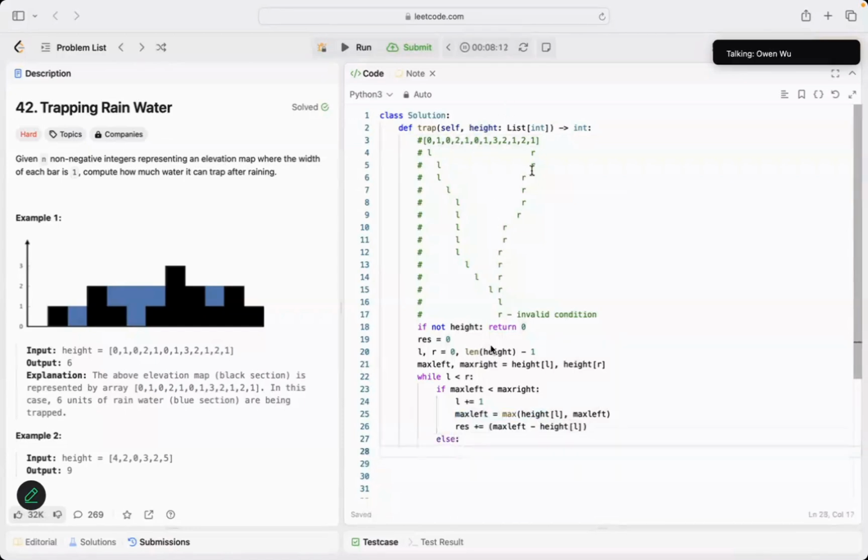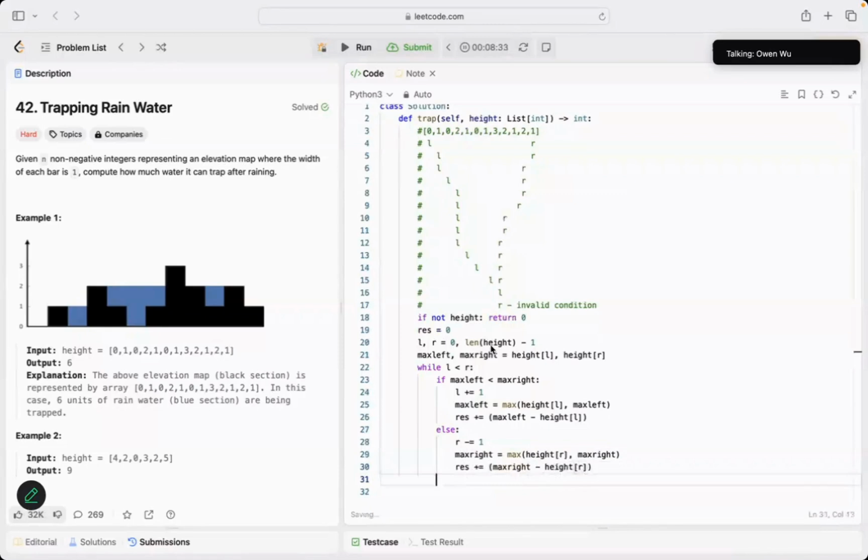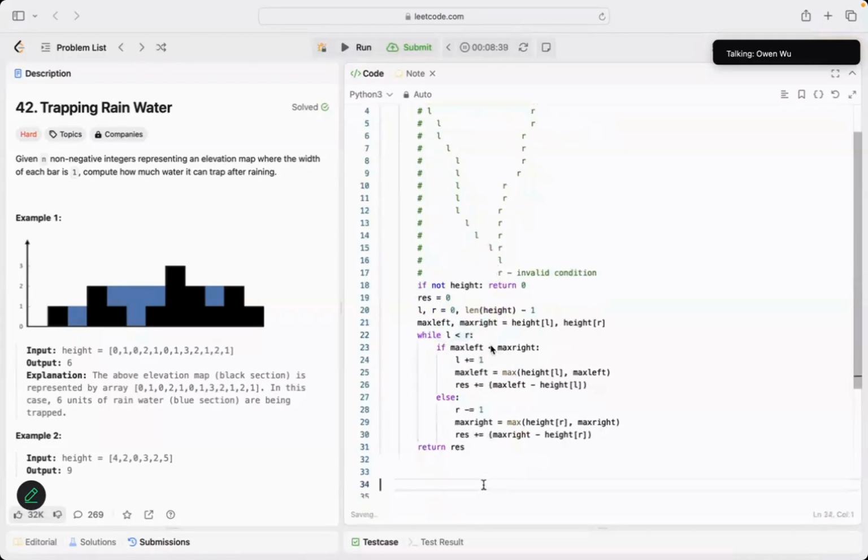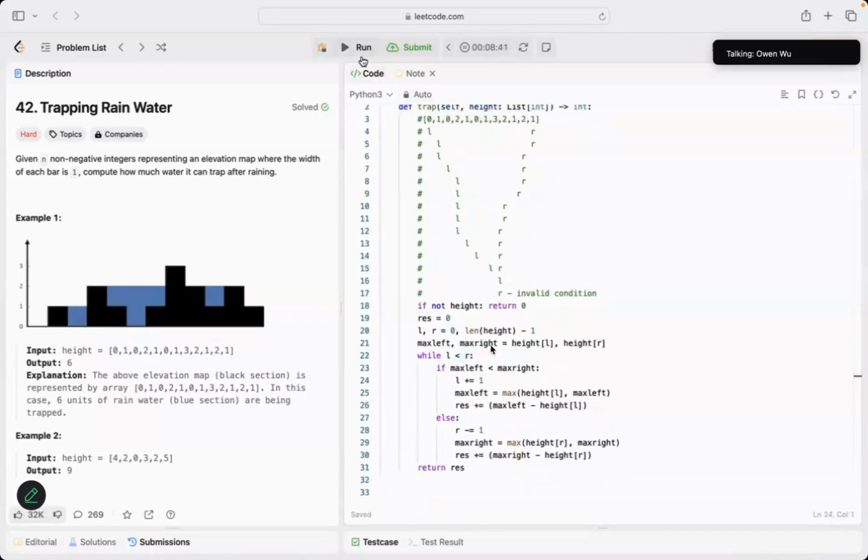So in every other case, if they're equal, then we can move the right pointer inwards. And we're going to do the same here. We're going to find the maximum of the current versus the previous height of right, max right. And we're going to add that to result, max right minus height of right. And at the end, we can just return our result once left and right pointers have overstepped, and that should be it. So let me run this.